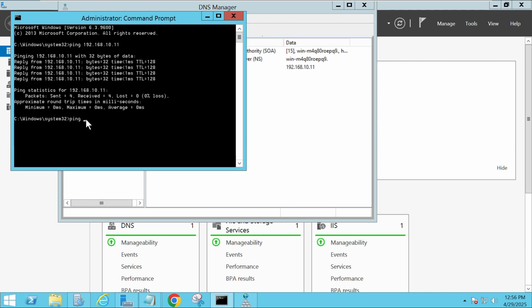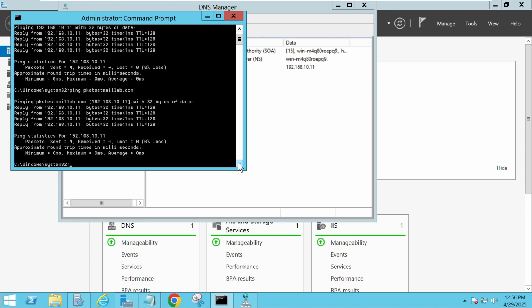Now if I ping the domain name testmaillab.com, you can see it, right? This is also pinging correctly. My domain name is also pinging correctly.